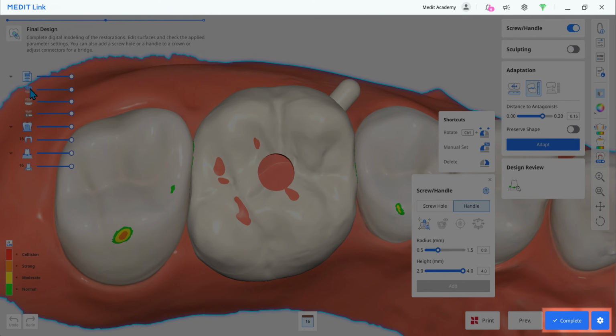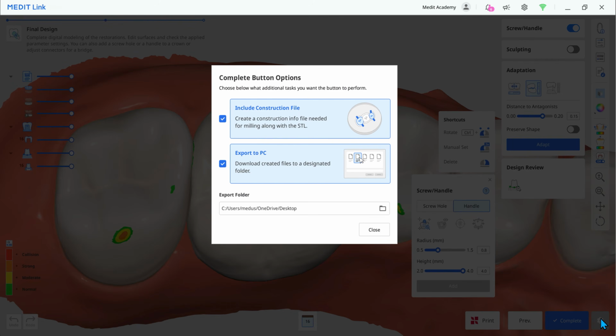In Complete Button Options, you can choose whether to include the construction file required for milling or download the files to your computer immediately after completing the project. With the Export to PC option, files exported to a PC can be used directly in 3D printer CAM programs that are not integrated with Medit.